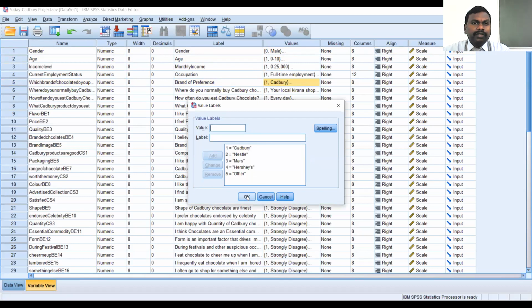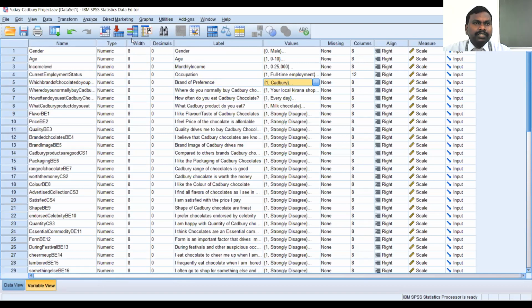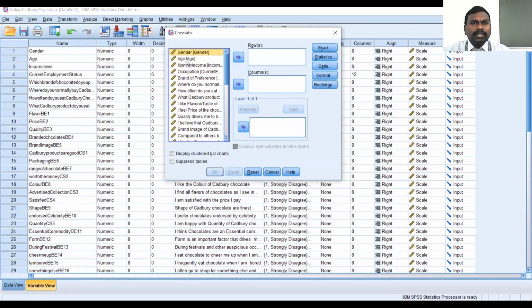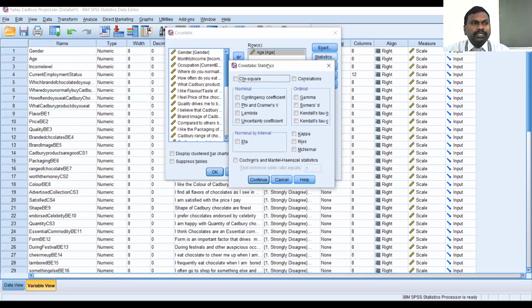So how am I going to apply a chi-square? There are two ways. I'll just show you one way, you can explore the other way. You can go to cross tabs. Now, age is one, and another one is brand preference. So I'm putting one thing in the row and the other thing in the column. Here I do not need to do iterations. In the cross tab statistics, I just need to check the chi-square box. Other things are not needed.